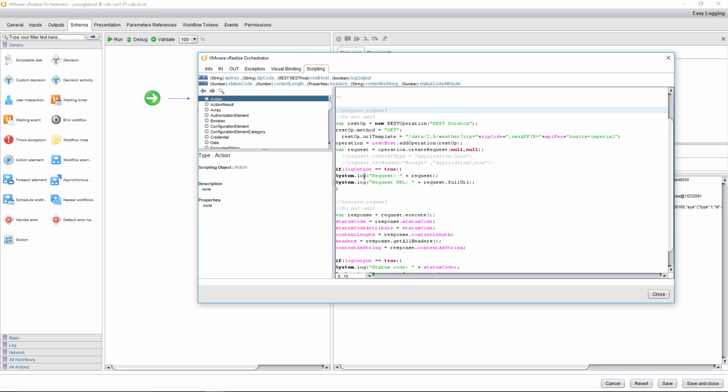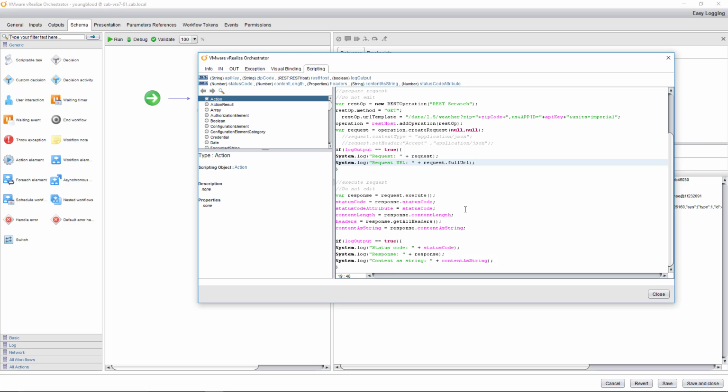The old script did not have this little if statement. All you do here is, if log output equals true, then let's log these things. And down here, if log output equals true, we're going to log these things. So you can see the status code, the response, and the content as a string.